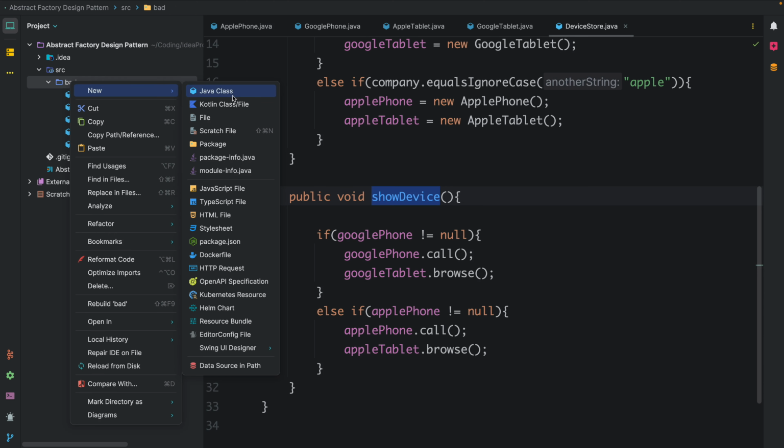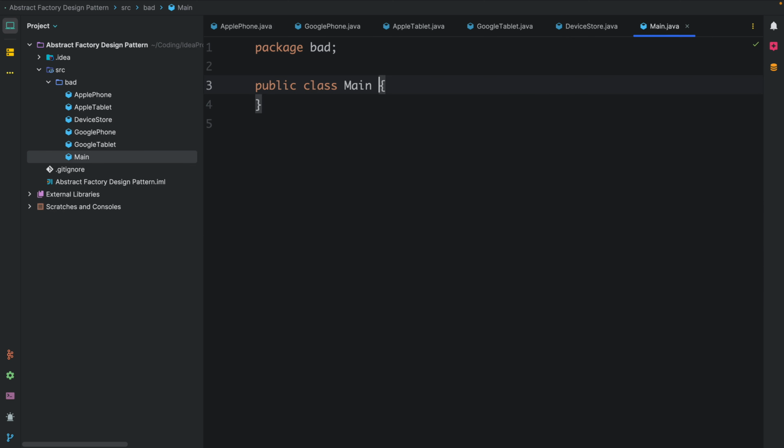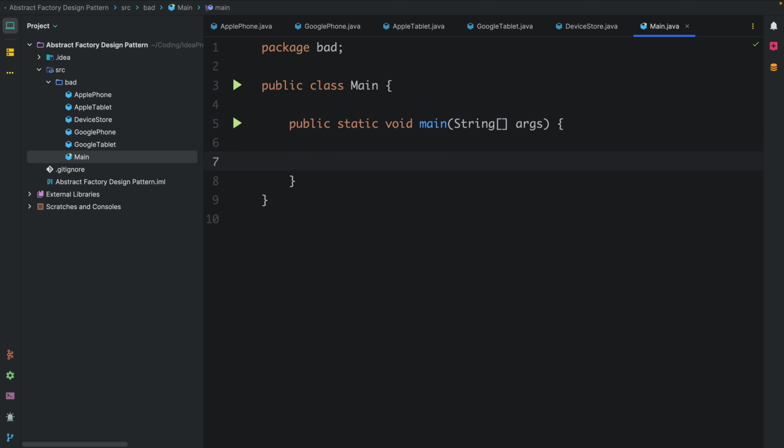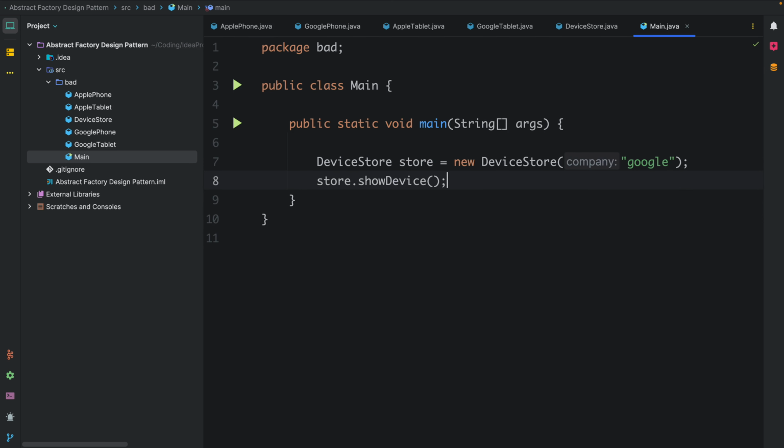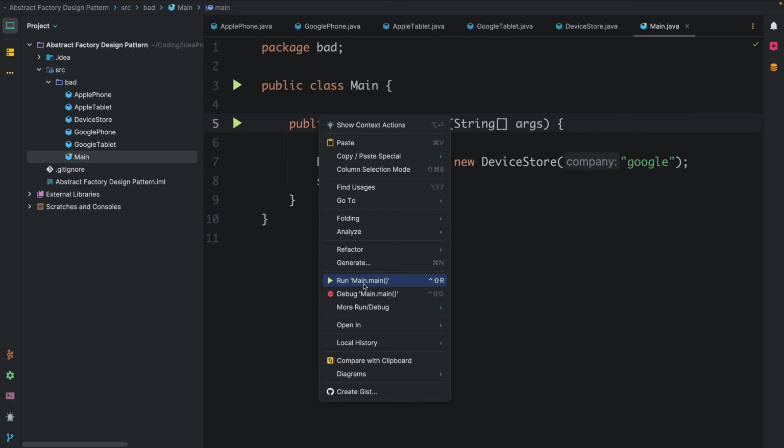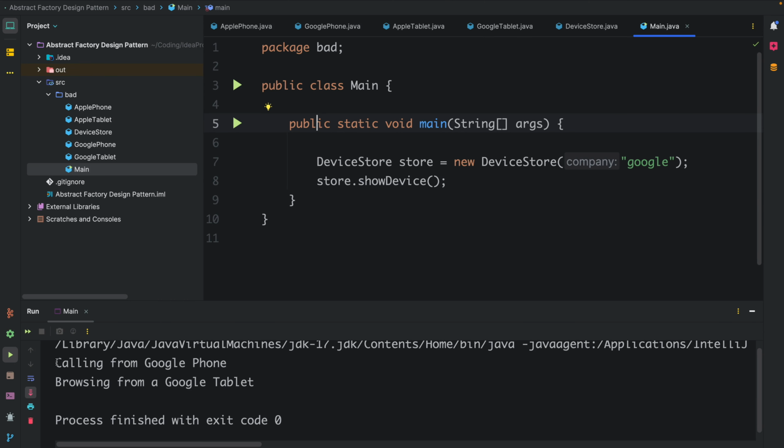So let me quickly create the main class, main method here. For example, DeviceStore store equals new DeviceStore. For example, I passed here Google, and if I say store.showDevices, in that case, if I run this program, we got the output: calling from Google phone, browsing from a Google tablet, right? And if we pass Apple and run this, calling from Apple phone and browsing from Apple tablet.